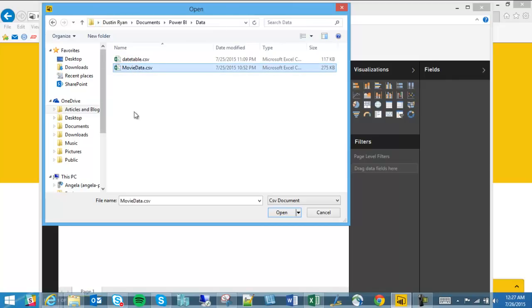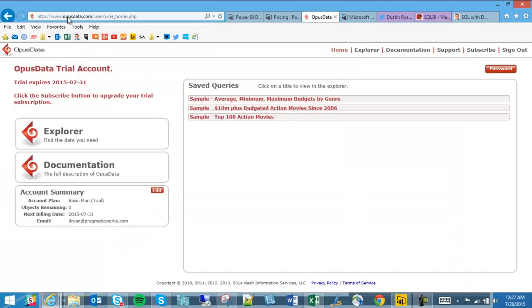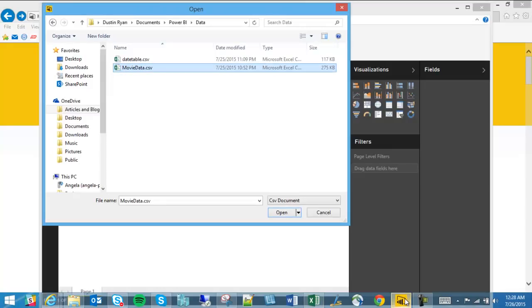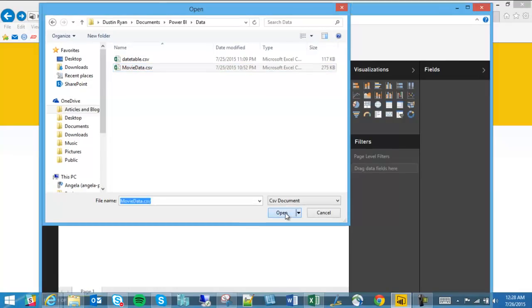And I've downloaded some really interesting movie data here that I pulled up from this website called opusdata.com. You can sign up for a free trial account and download some really interesting data that has to do with movies and their performance in the box office and production amounts and all kinds of different things. It's really neat to look at in a dashboard, so I figured I'd download that so we could play around with it. But you can get that from opusdata.com. Pretty cool. So I've got my movie data CSV file here, so I'm going to select that and click Open.